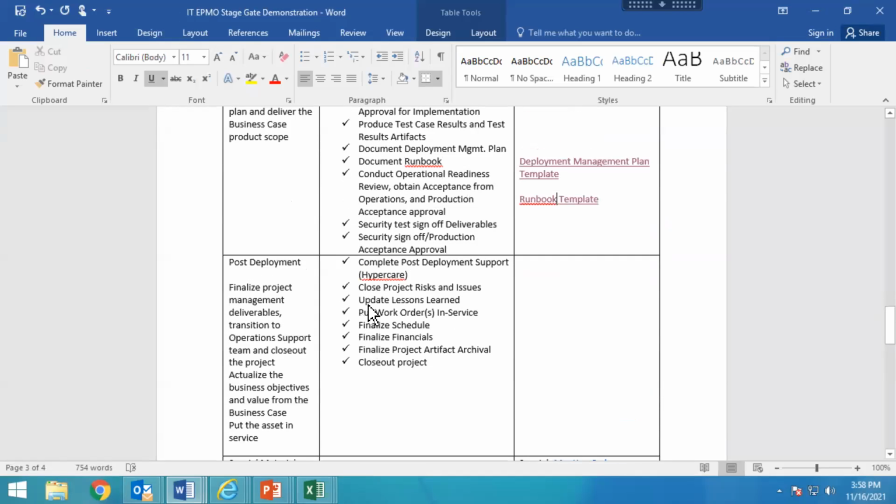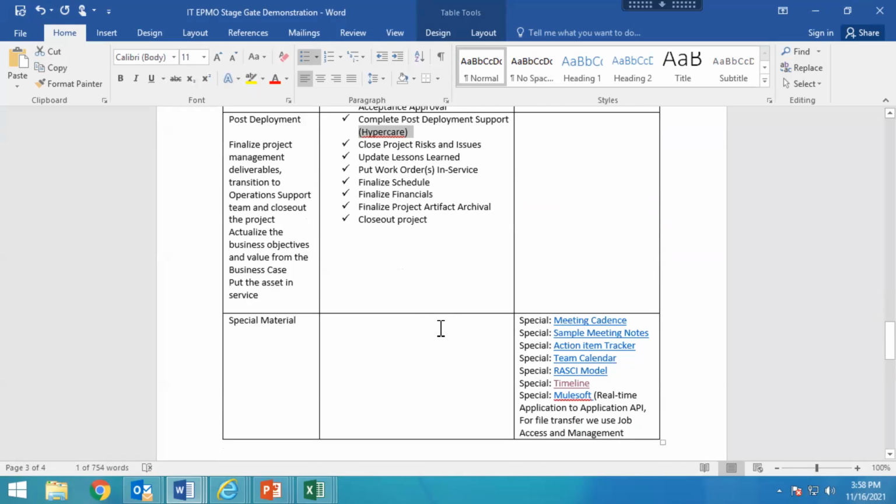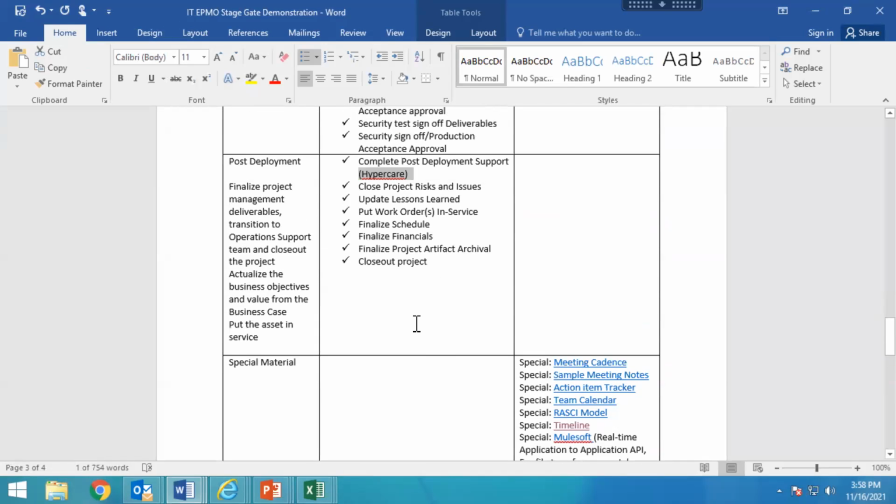And then post-deployment, really you're closing out the project artifacts, the risks, closing out the schedule. For my particular project, we do have a hypercare period. It's 90 days that the vendor needs to support the project. So that's what I have for the stage gate.